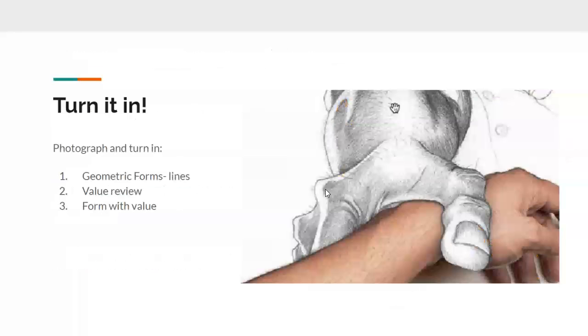So you're going to turn in the geometric forms that are lines, the value review, and form with value. Okay, hold on because the demo for those shapes is up next.